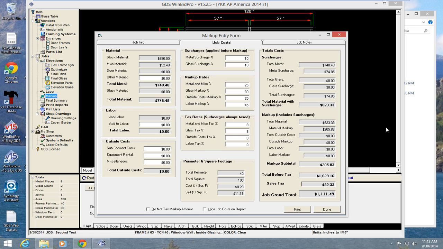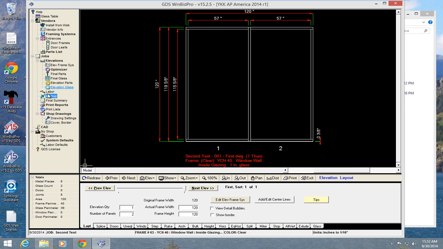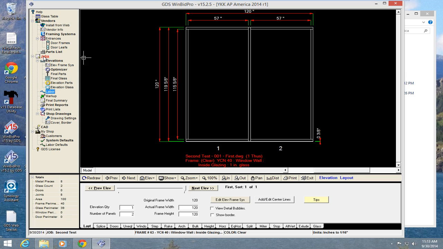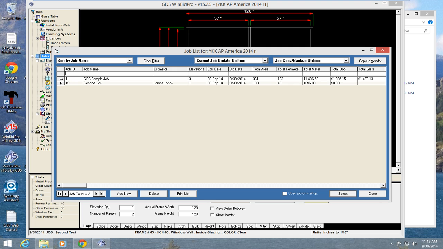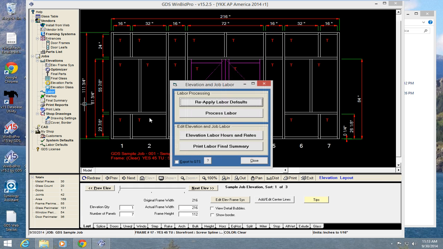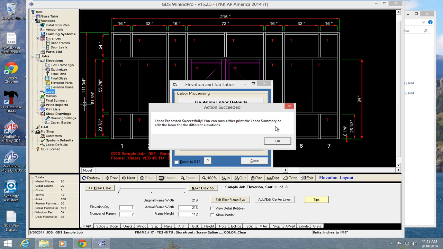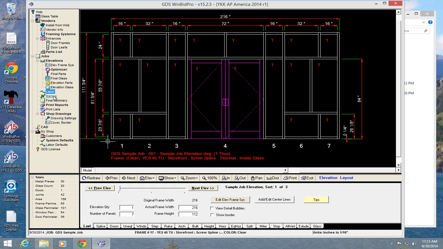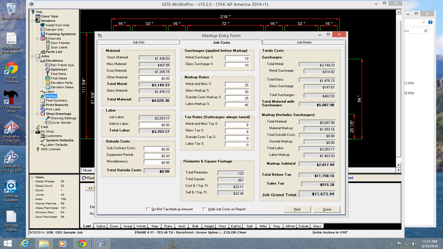And then, so labor, I never did the labor. So if I go ahead and calculate labor, well, this was a new job. Let's go back to that other one that's got more stuff to it. Sample job, 3 elevations. So I'm going to do labor here. This one probably had labor because I had to reprocess or reapply. So now if I just close this, it should update the labor numbers for this job, and it did.